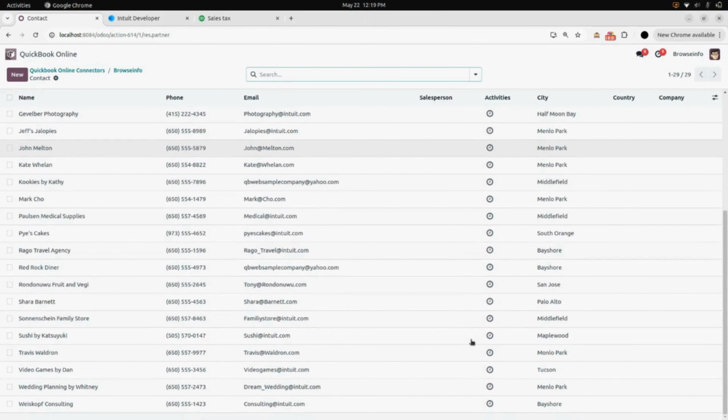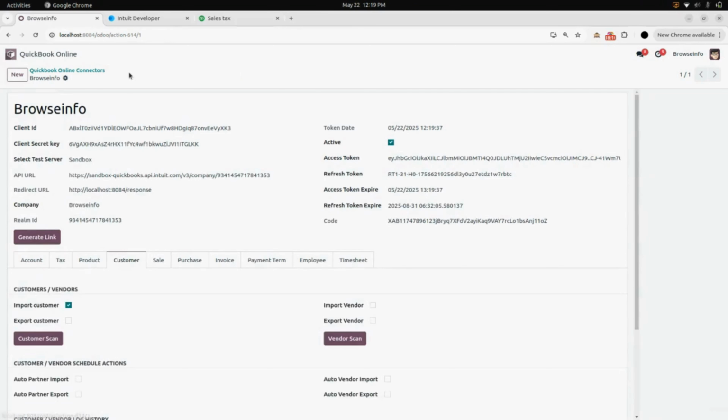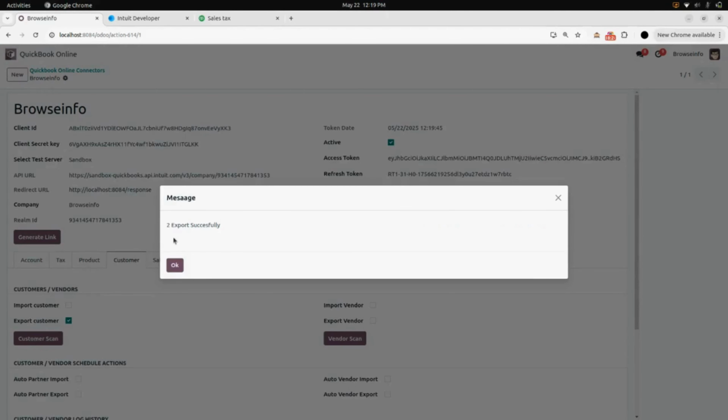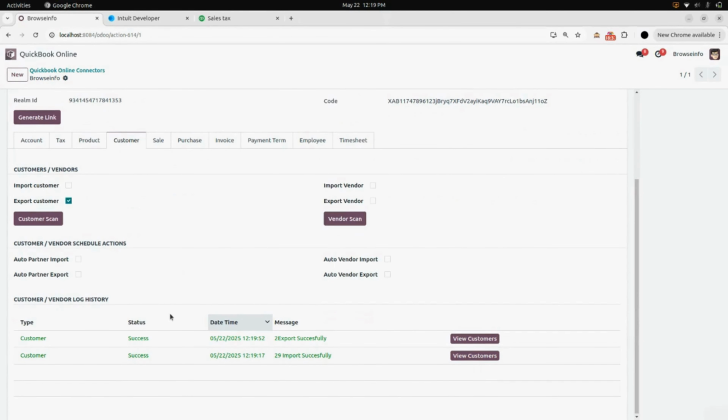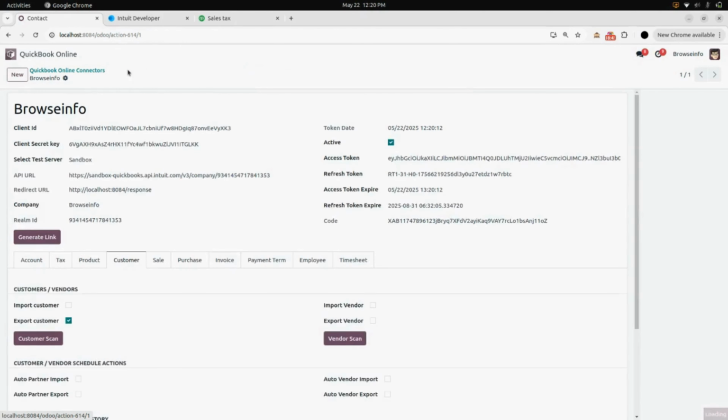Click on the view customer button, and here you can see all the customers which are imported into our Odoo. Now after import customer, we are going to enable the export customer boolean and save it. And after this, again we are going to click on customer scan, and here you can see 2 exported successfully. So open that, and here you can see in the log history that 2 customers, Azure and Deco, are exported successfully to our QuickBooks.